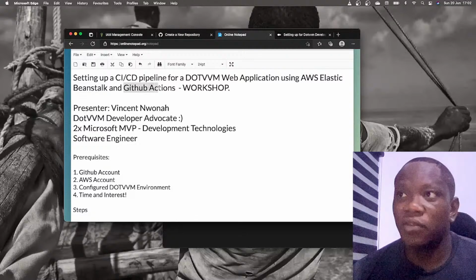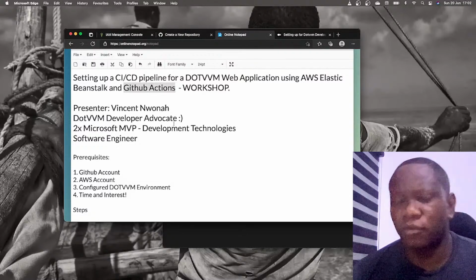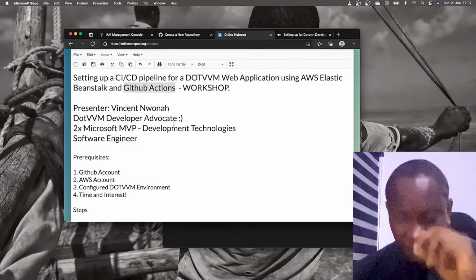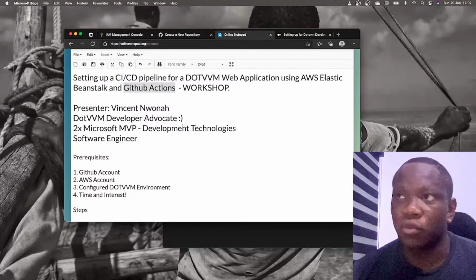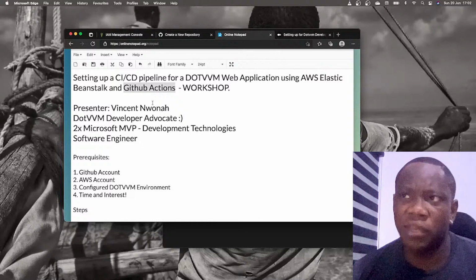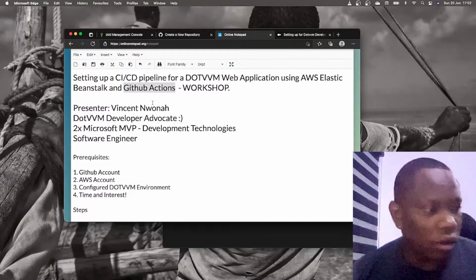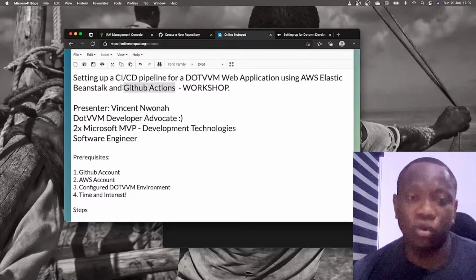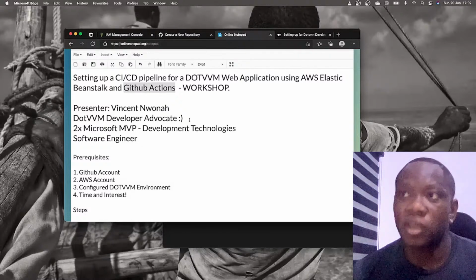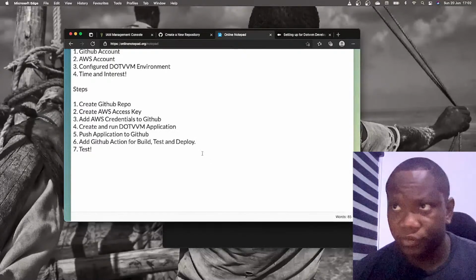And if you have never used GitHub Actions, I know a lot of us are more into the enterprise-ish tools, all those huge deployment tools, but GitHub Actions is really lightweight, it's free for a certain tier, and this is something you should look at. So you're going to be learning about GitHub Actions from this session too.